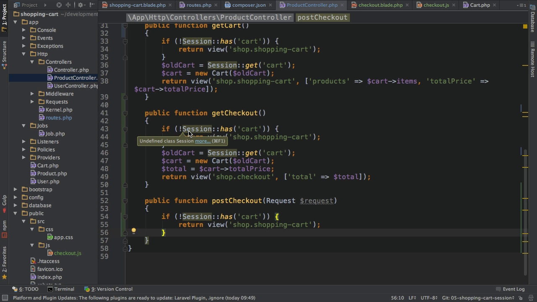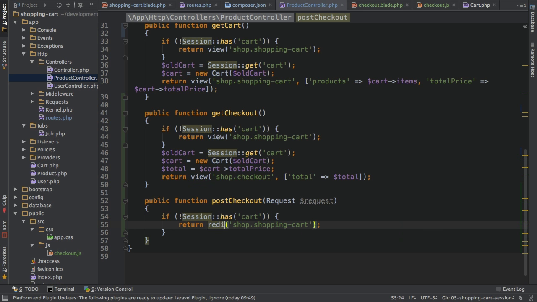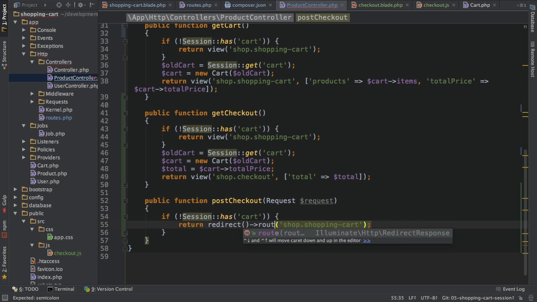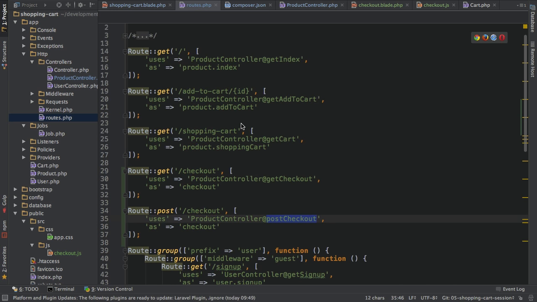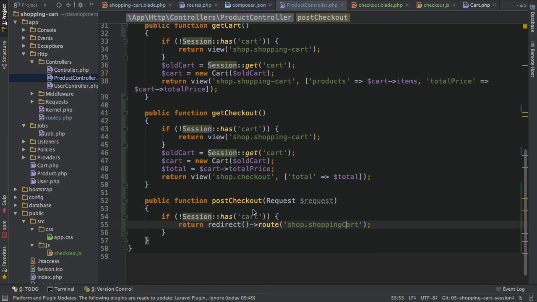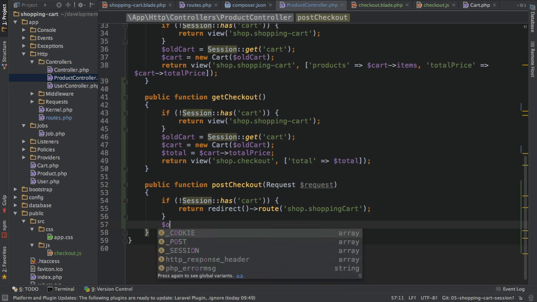If we don't have a cart, I don't want to return a view though, I want to return a redirect to a route named shopping cart, I think, to this route here. I will redirect to this route. So that's my security check. But if we do have a cart, well, then I want to continue.